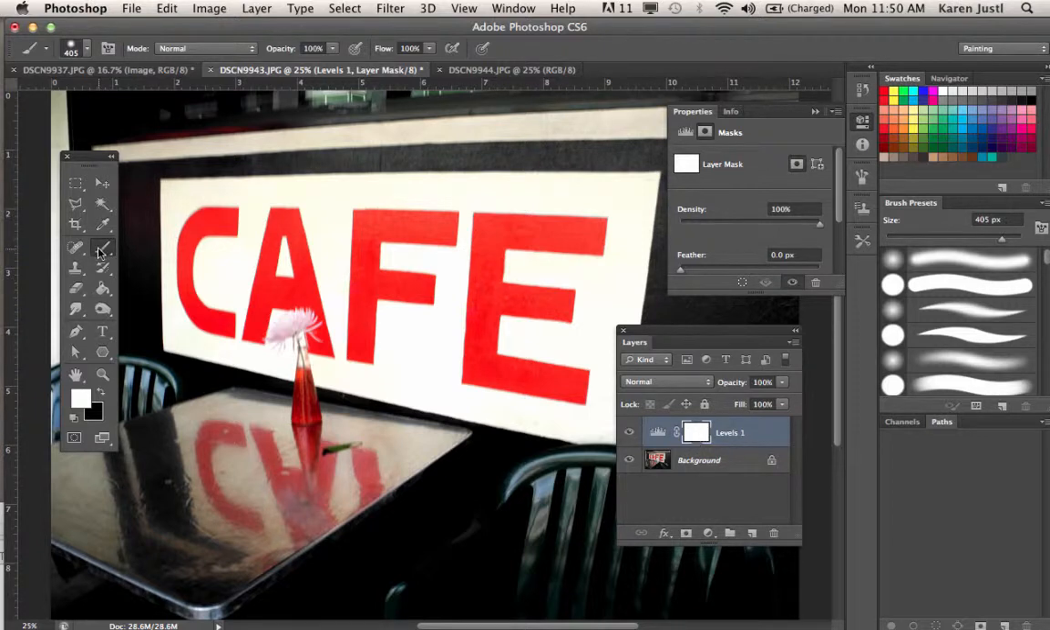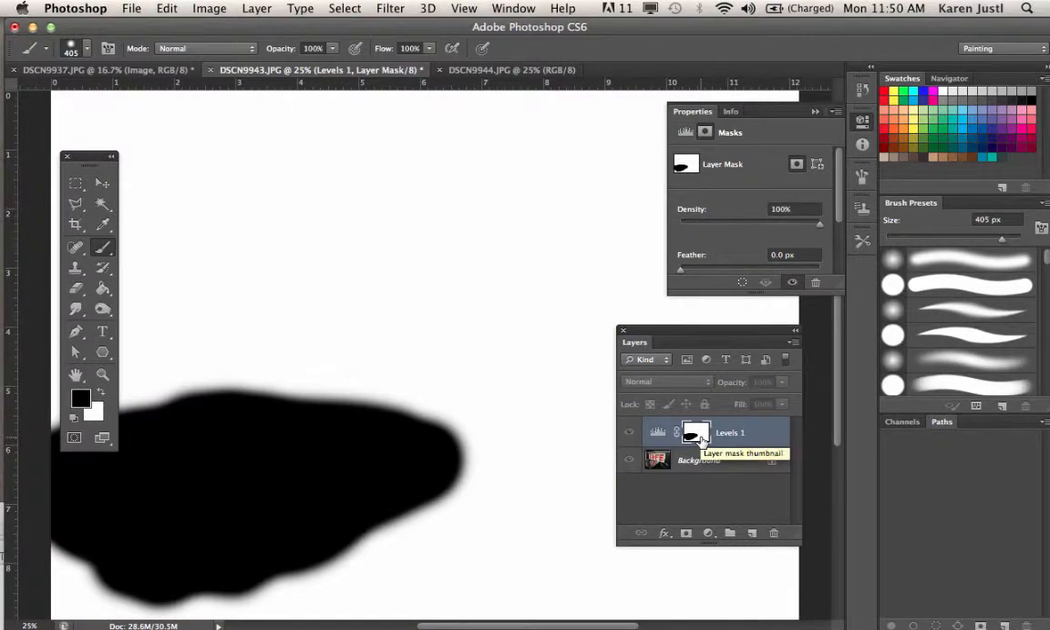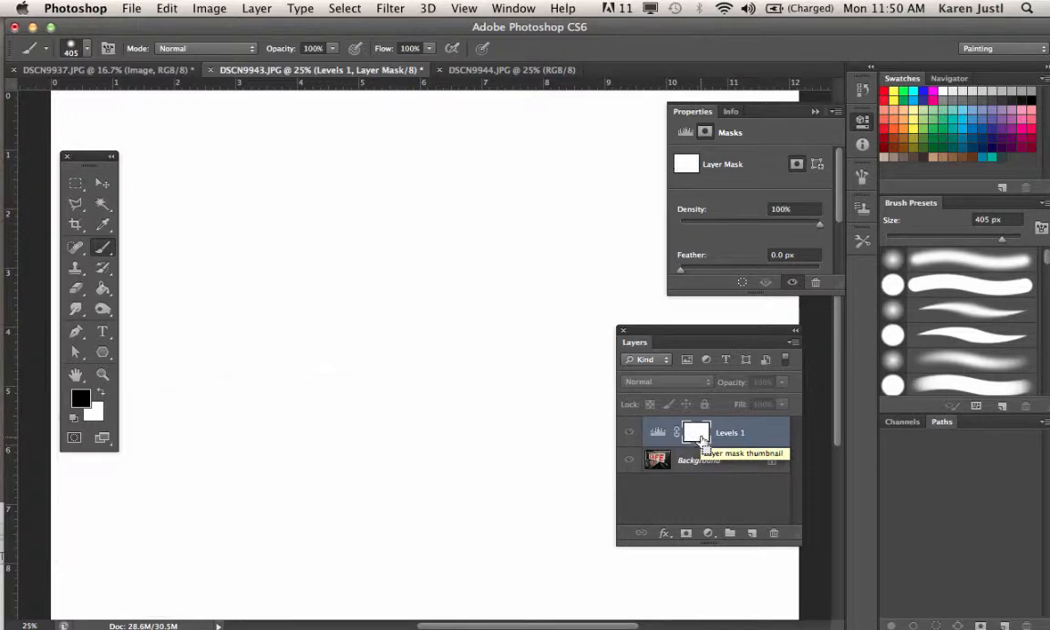If I want to target areas where I don't want or do want the adjustment to work on, I can paint in and out. So I'm just going to be painting with black on the table. And I'm painting with 100%. And if I go back to the mask, you can see what kind of painting I've been doing. Command Z took me back in time one step.